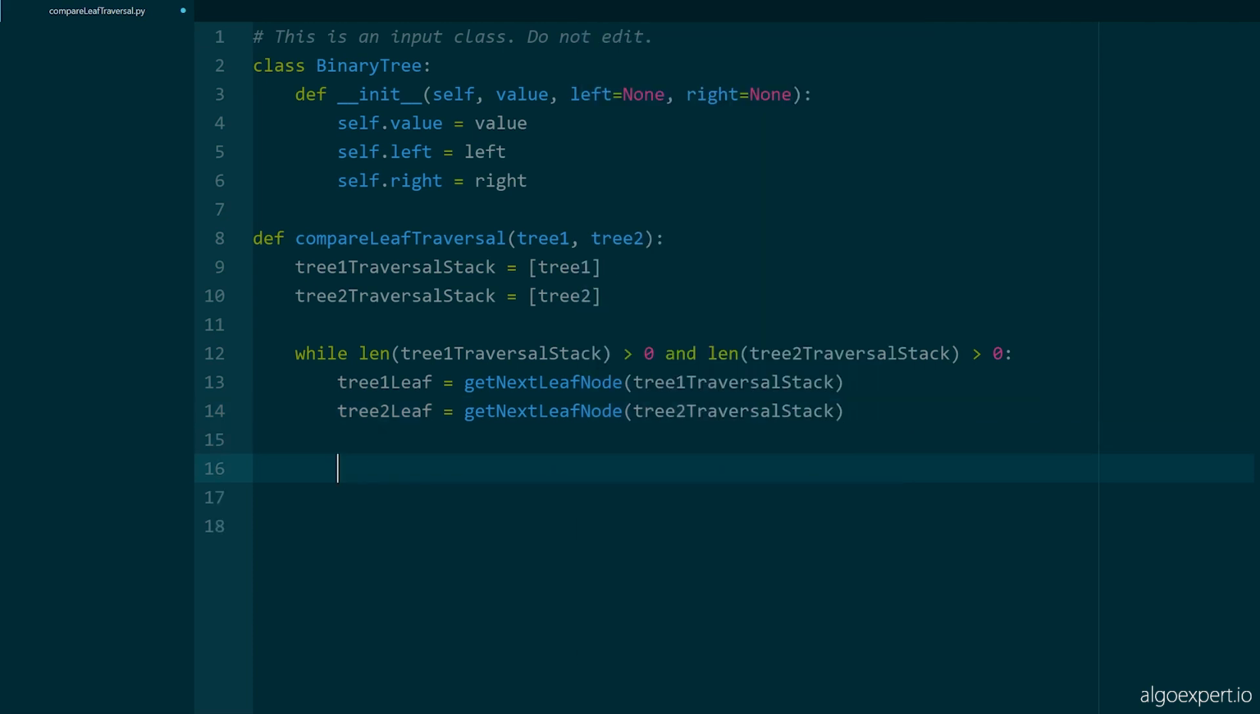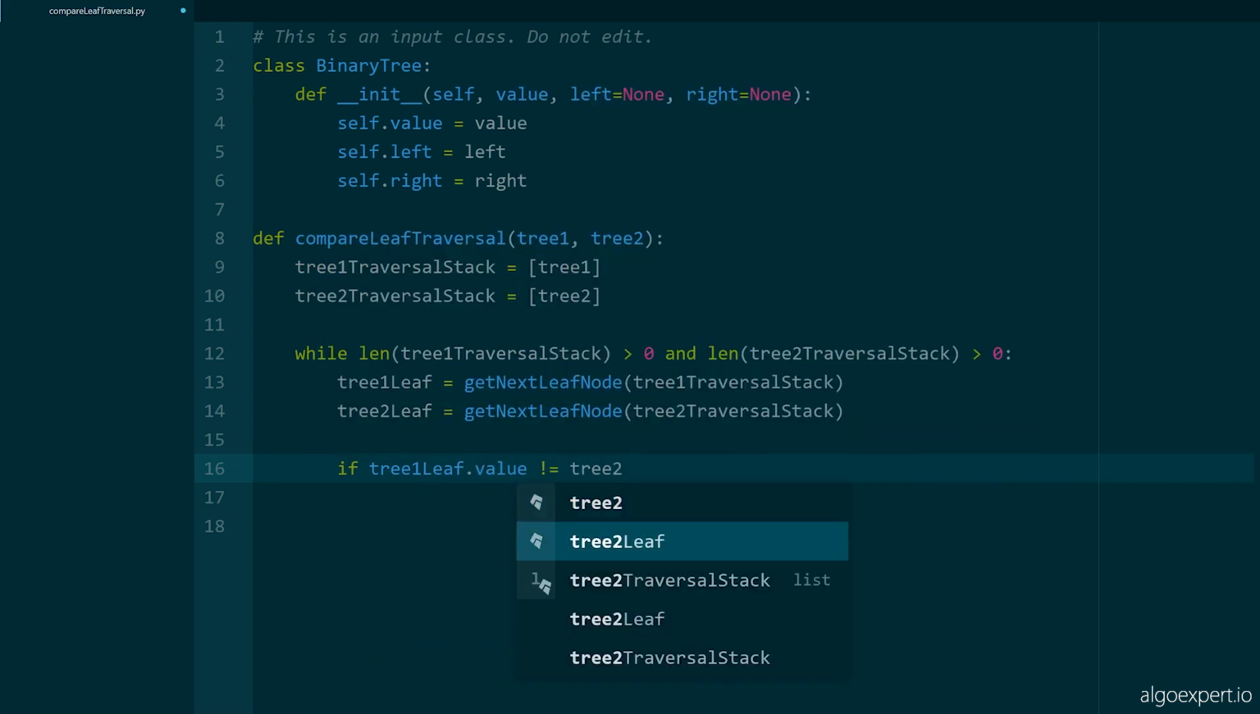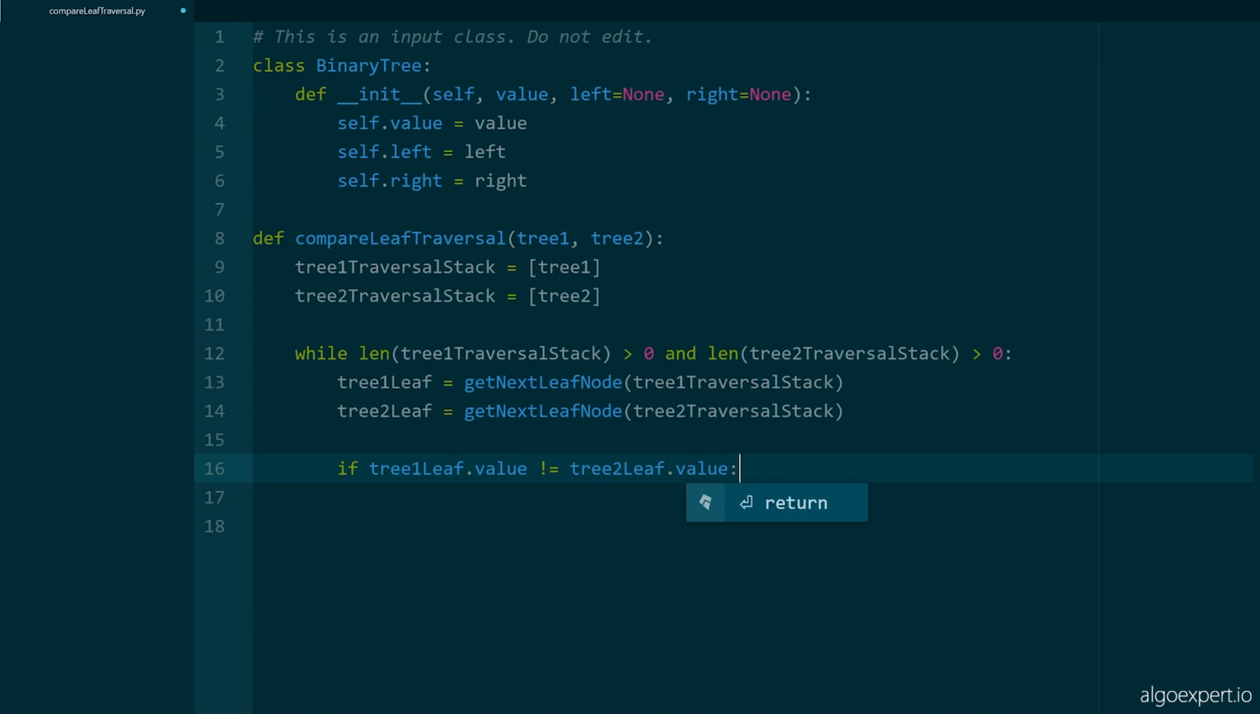All right, so as I was saying in the conceptual overview, this is where we will call this function that will perform kind of part of the pre-order traversal. It will then return to us the next leaf node that it finds. So now that we have both of the leaf nodes, we'll say if tree 1 leaf dot value does not equal tree 2 leaf dot value, then we can return, and we will return false. All right, and that will actually conclude this first function right here.